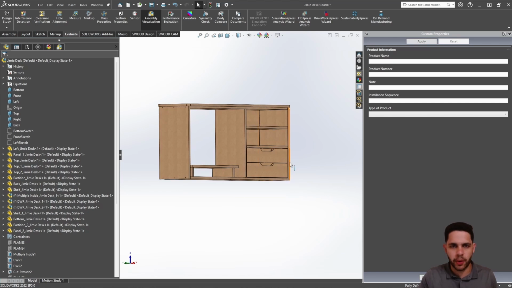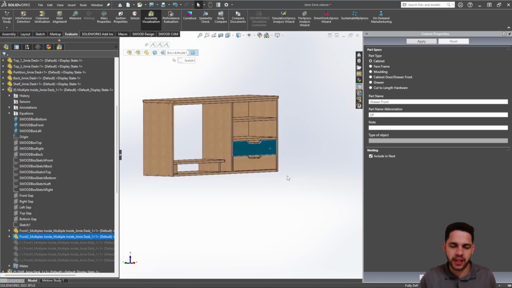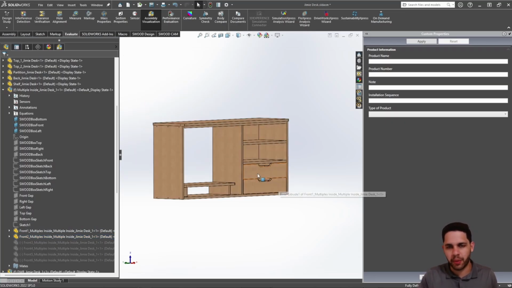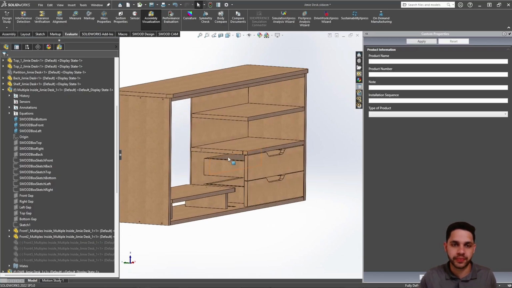I have this component to cut on the CNC, but it's come to my knowledge that both of these drawer fronts have been cut already, and they need to be excluded from the nest. I could just suppress them, but when I do that, my drawer boxes that are created by a SWOOD box would lose their reference, and that seems like a lot of work to reattach those.